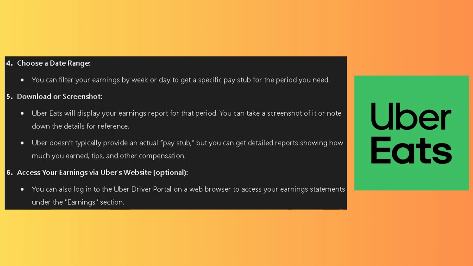Uber does not typically provide an actual pay stub, but you can get a detailed report on how much you've earned through tips and other compensation. Access your earnings. You can also log into your Uber driver portal, which can help you to access your earnings statements under the earnings section.